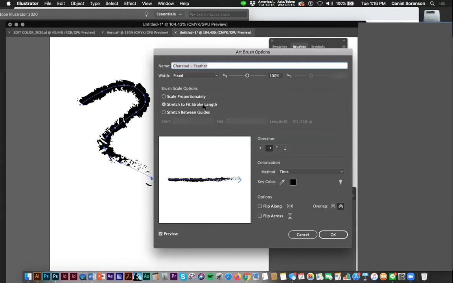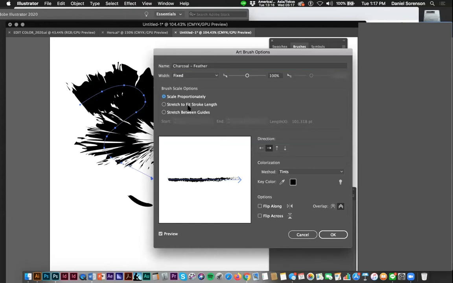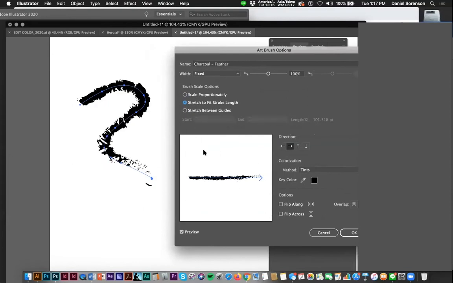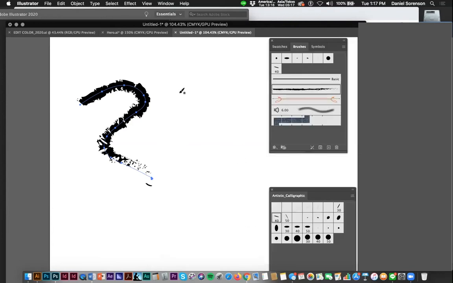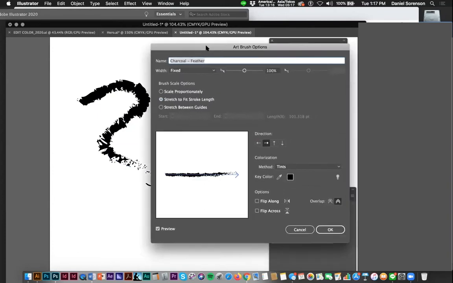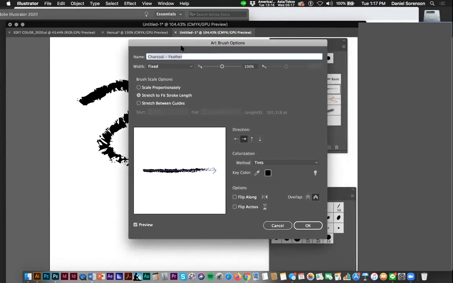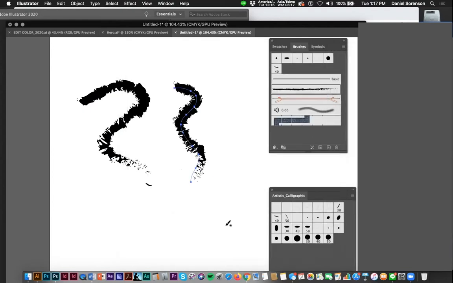The default is stretch to fit. You can also do proportionally, which is usually going to make it look really crazy. Usually leaving it on stretch to fit stroke length is what I want. And now not all of these have the option to use pressure sensitivity. This does not, because this is a piece of artwork that is simply stretched across the whole length of the path. So doing a thick and thin with pressure really would have no value for you.